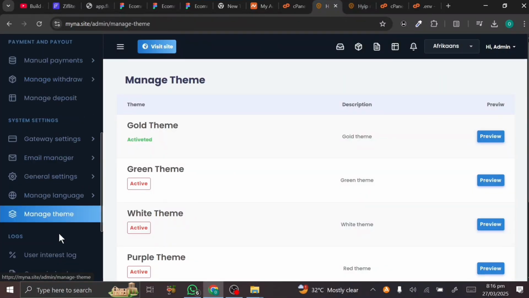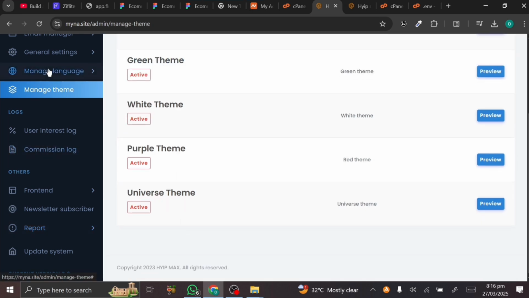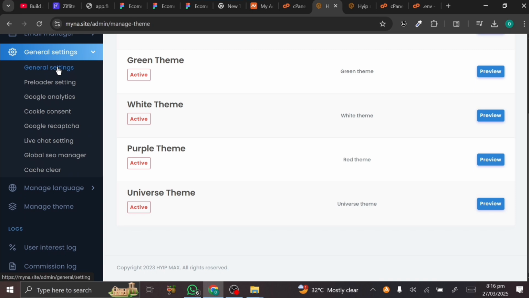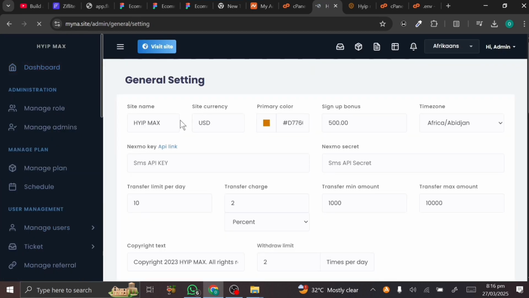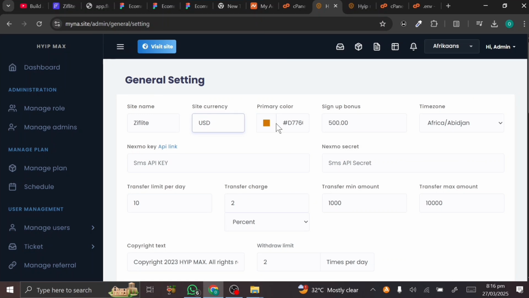Now that being said, I want to go to the next process. We have been able to change the theme to a different theme. Here you can choose manage language to change language, but we're going to go to general settings first of all. In the general settings, you can change the name of the script to whatever name. I'm going to be putting the flights as the brand. You could choose your currency. You could choose the color. But we are currently using a gold theme, so everything here is gold. We're going to leave the primary color as that.